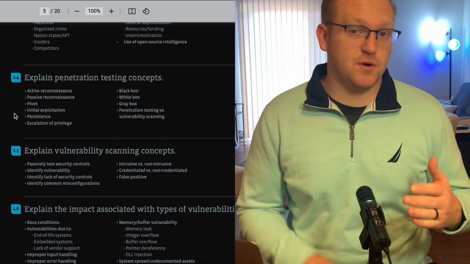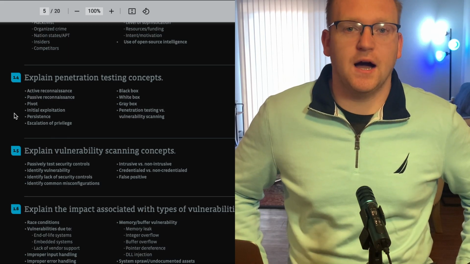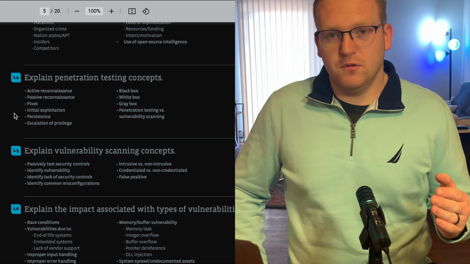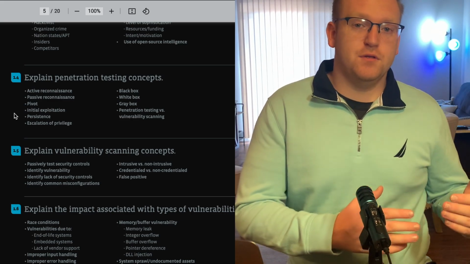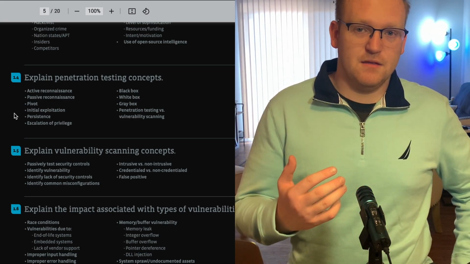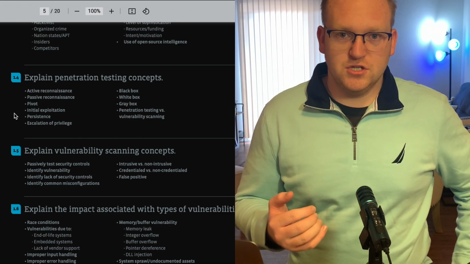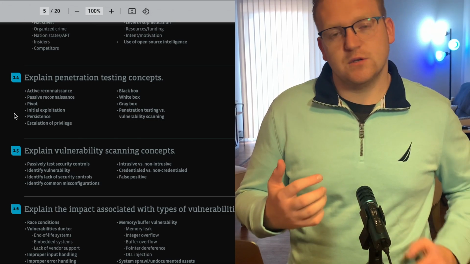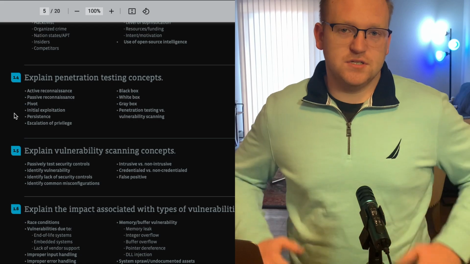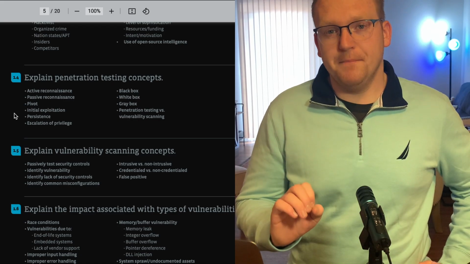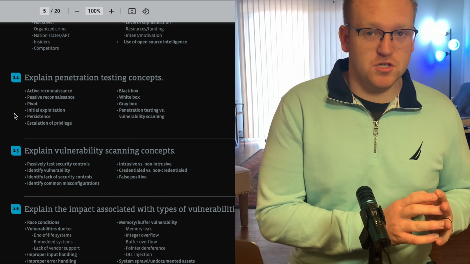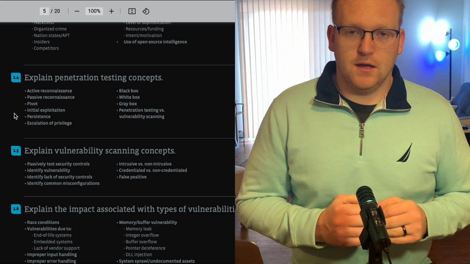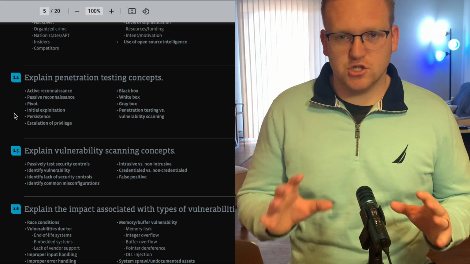White box testing is whenever they give you all the information about the box. They'll tell you the IPs, they'll tell you the operating systems, they'll give you the information you need to be able to get into the box, and that's going to allow the penetration test to roll a little bit faster. A gray box is a mix between the two. So they'll give you certain information about the target, but not all. And so it's kind of like just dropping hints.